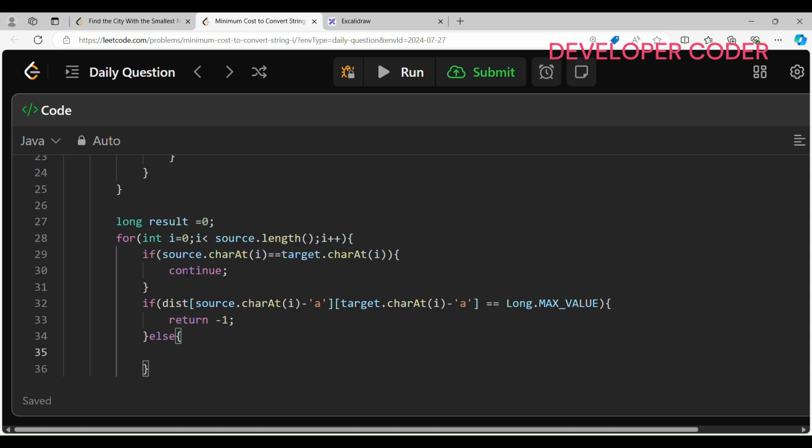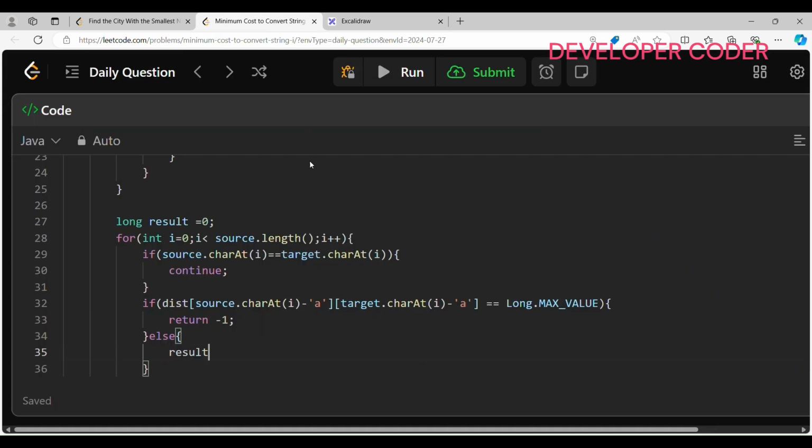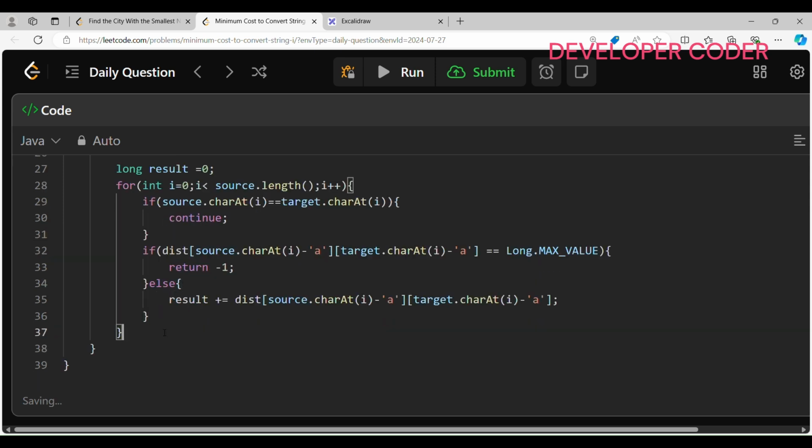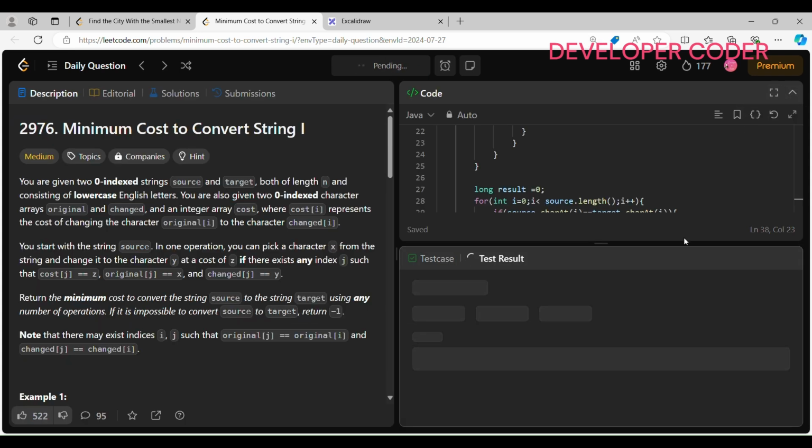And in the else part, whatever result we have, we have to add all the values one by one, right? This 5, 1, 2, 20. So here I'm just going to write result is equal to result plus dist of this one. We have to just add this one. That's it. Now in the end we have to simply return the result. So now let's run the code and see if there are any code issues, then we will try to fix them.